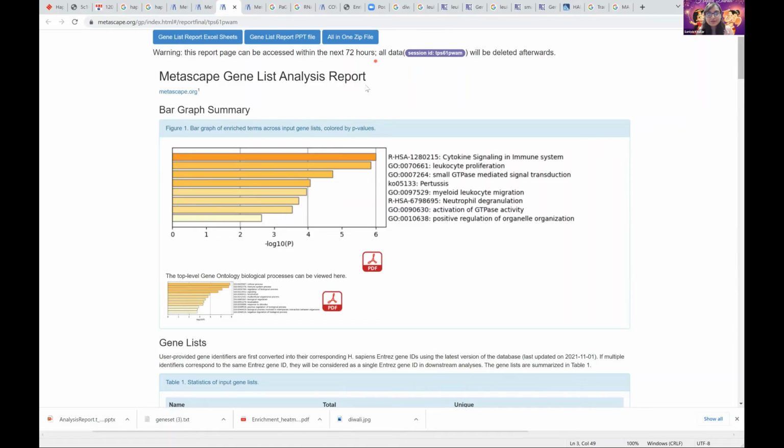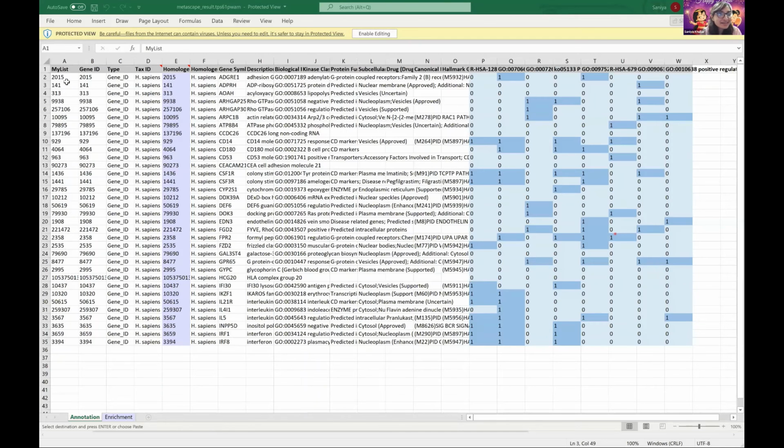And then you can also see the Excel sheet. So let's check out what we find in Excel. We get this Metascape results in Excel that are also great. So it tells you, okay, this is your list, this is your gene ID, Homo sapiens, and it actually is cool because it also tells you what the gene symbol is.